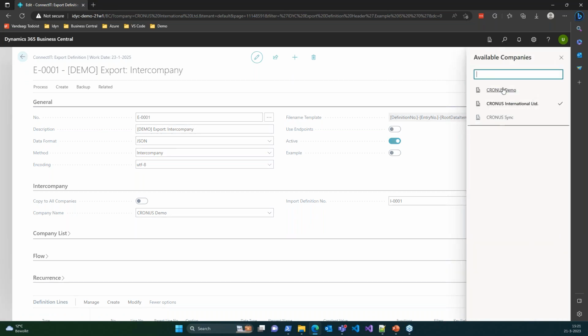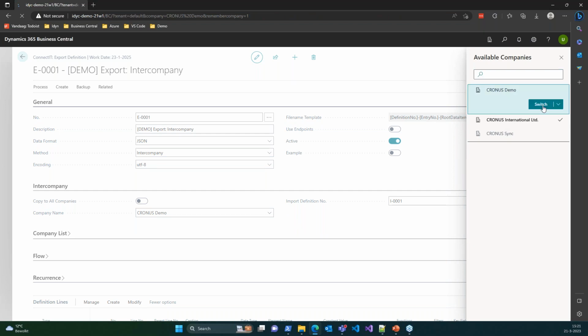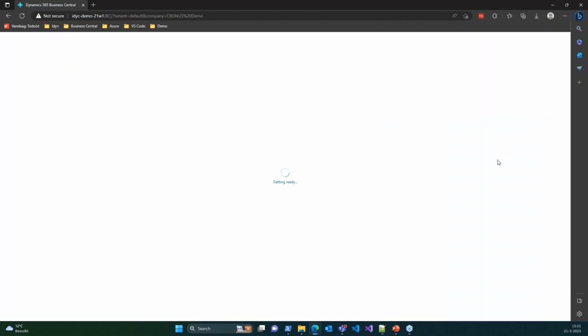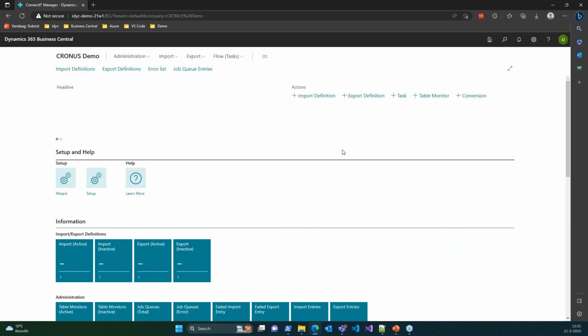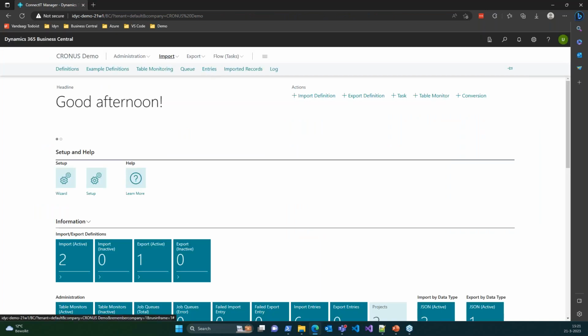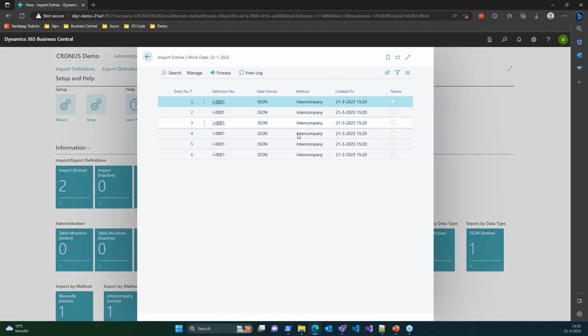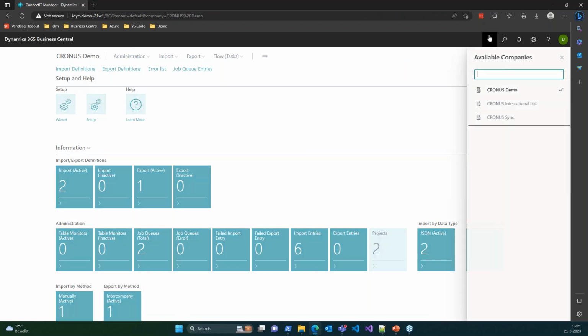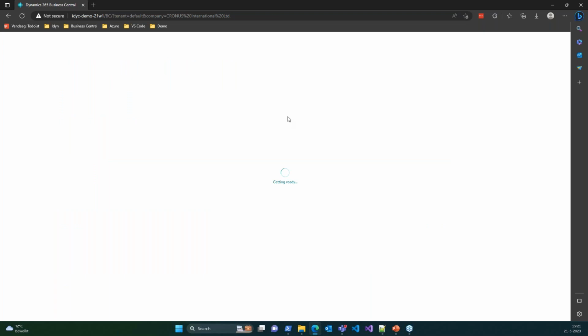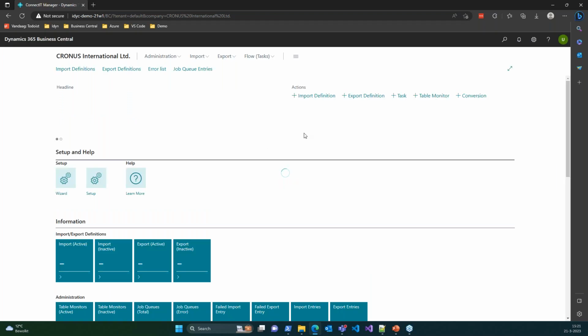And if we switch to the, it's the demo company actually. We probably, yeah, we still have 6 import entries because there's no scheduling at the moment. So the import entries are created over here with the same data. However, those are not yet processed because currently those are waiting for the scheduler to actually execute, or the job queue entry, I should say.